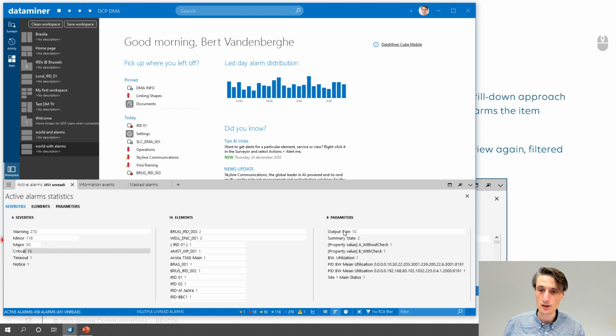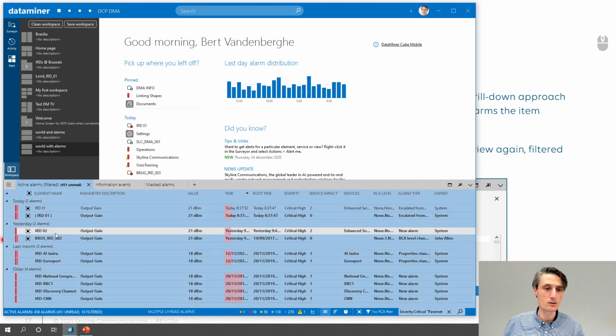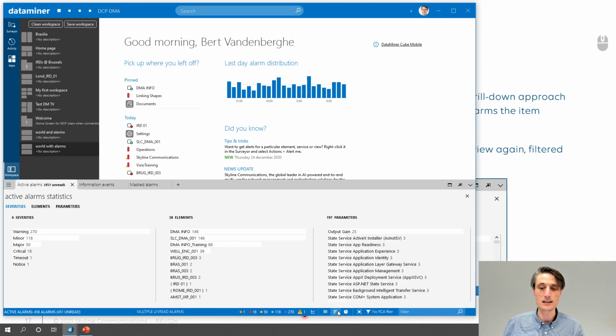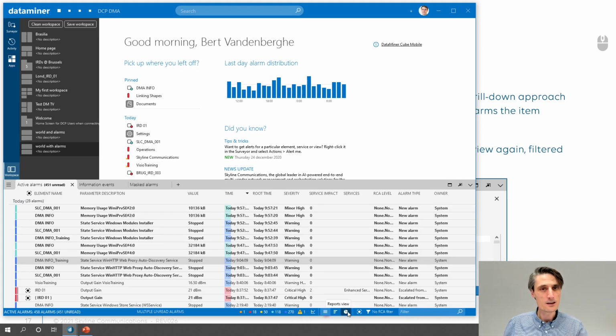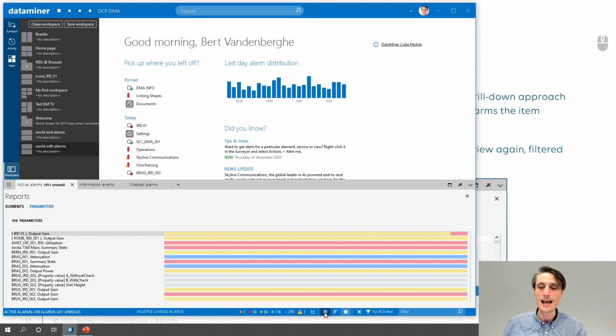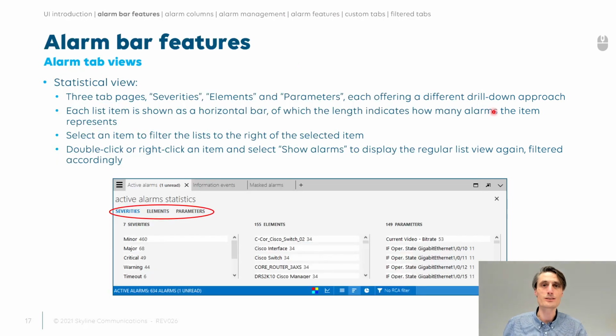If I want to take a look at those output gain alarms, the critical output gain alarms that I have here, you can just right click or double click, right click show alarms, and it immediately shows me all those critical output gain alarms with the necessary filter. It actually pre-populated for you. You can clear that again if you want. And of course, you can go back to the statistical view and switch back to the list by using those buttons. So remember that next to that list view, you do also have that statistical view and that reports view to take a more graphical look at your alarm console.